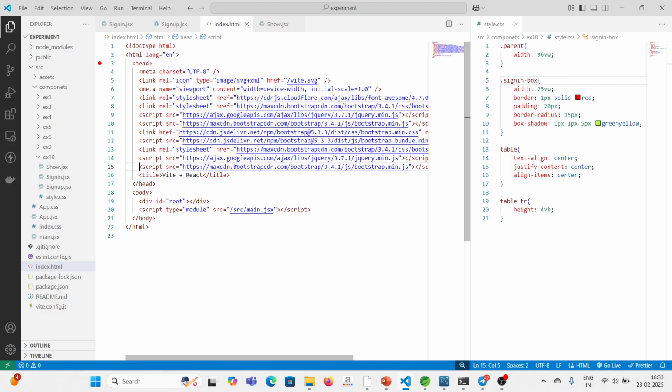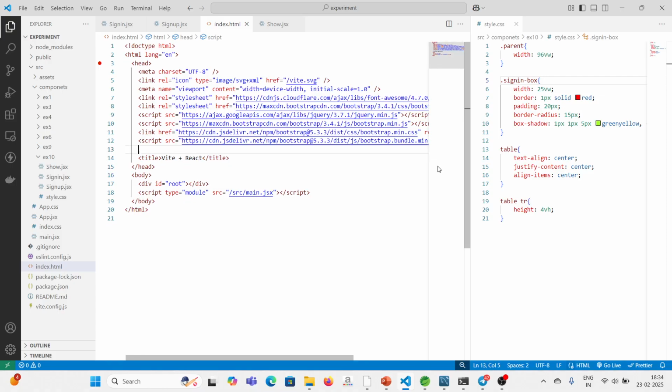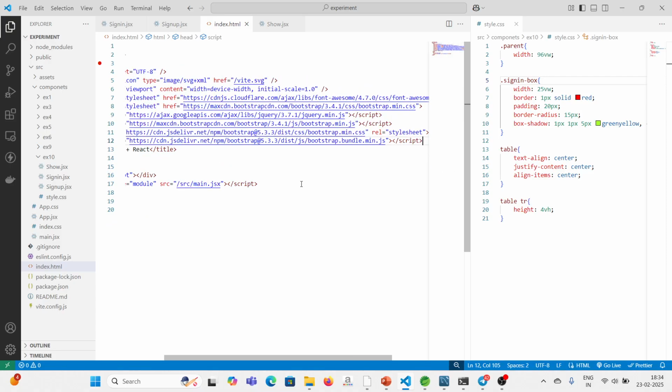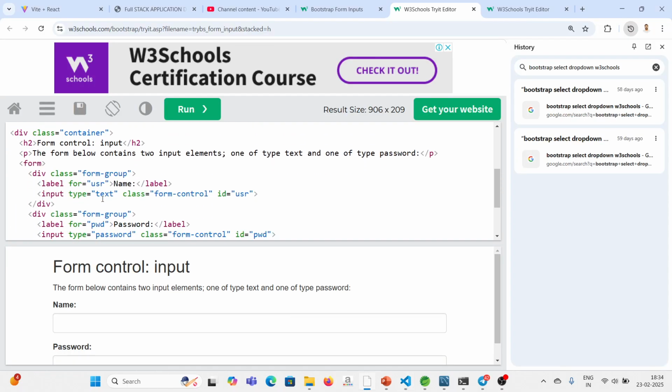Any repetition there, just remove it. I think I already have the script tag. Here I'm having the script tag. Okay, the repetition is occurring. The link tag I also already have. Here it is max CDN. So I'm just removing these three because I already have them. Save it and then copy the class name.